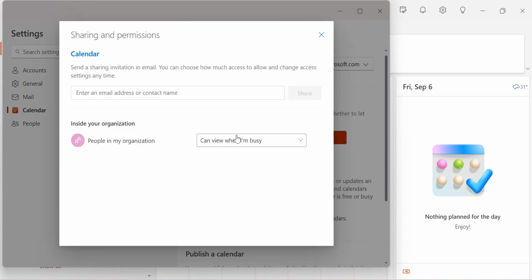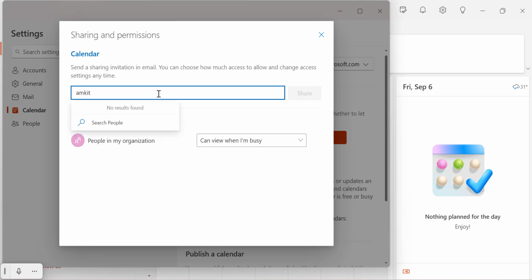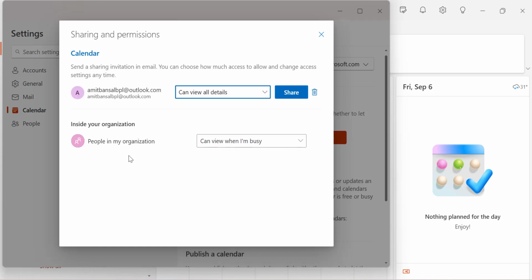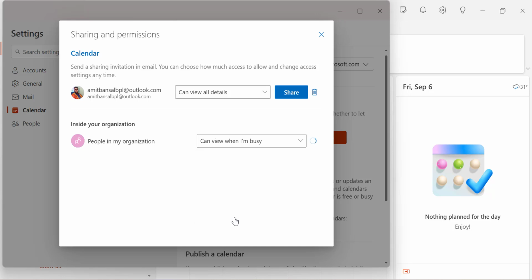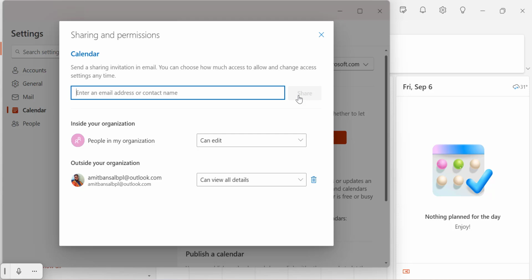Again the same dialog box appears. So simply type the email address. So I type my own email address. Now inside your organization, people in your organization, there are some options here: not shared, can view when I'm busy, can view titles and locations, can view all details, and can edit. These are the options you can provide to the person you want to share your calendar with. So I can simply select can edit and hit share. That way the calendar is shared with the person whose email address you have entered.